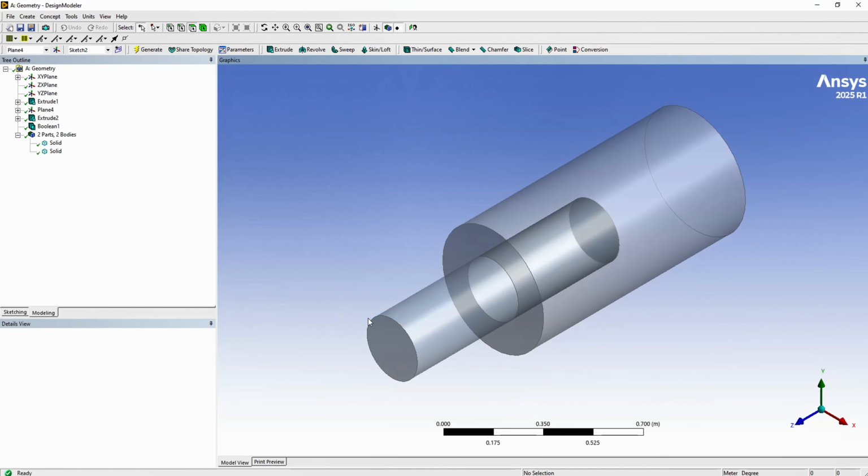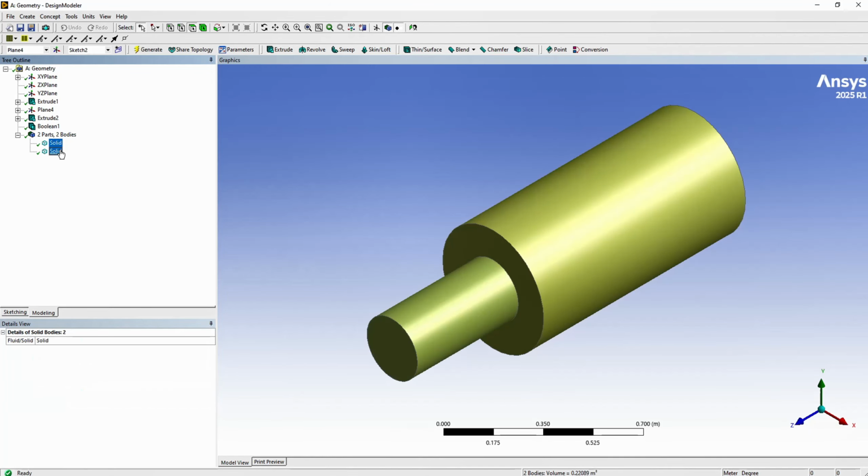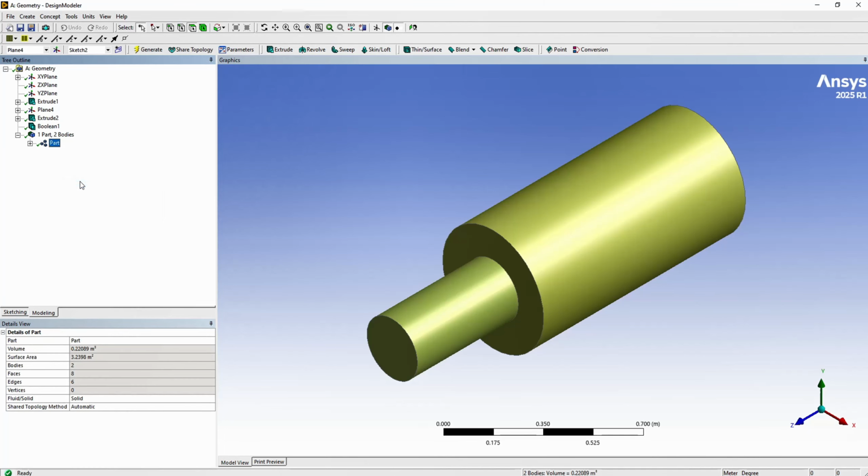Now we want to create new parts, so we select both bodies, right-click on them, and select Form New Part. Now our geometry is ready for generating a conformal mesh.